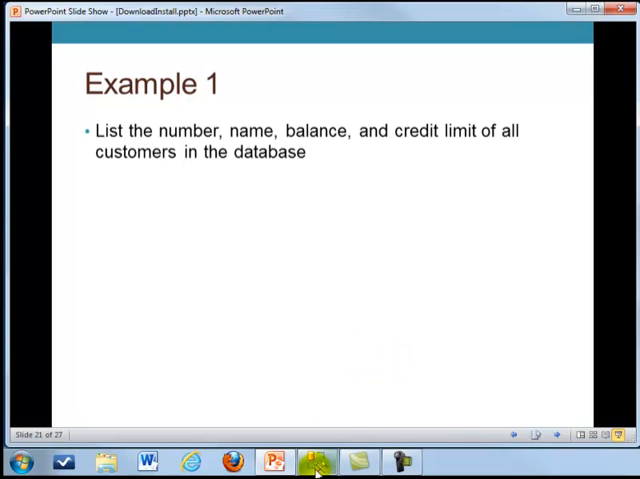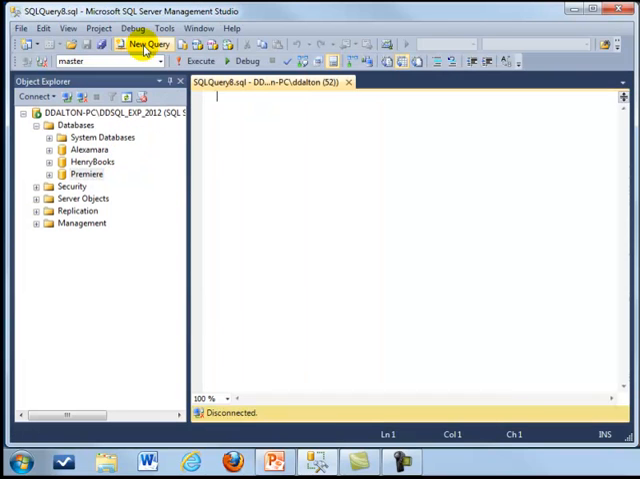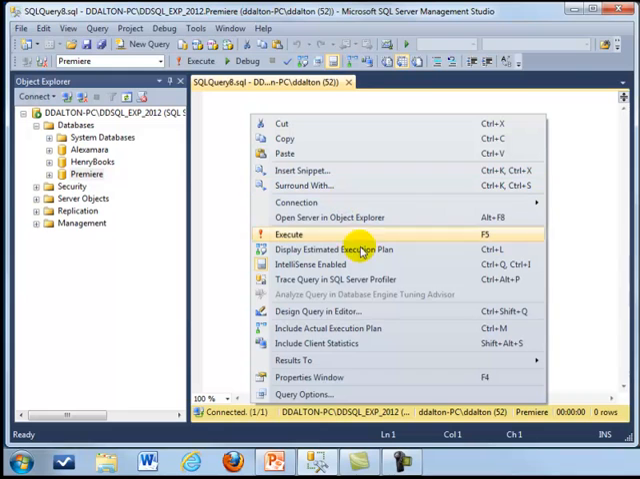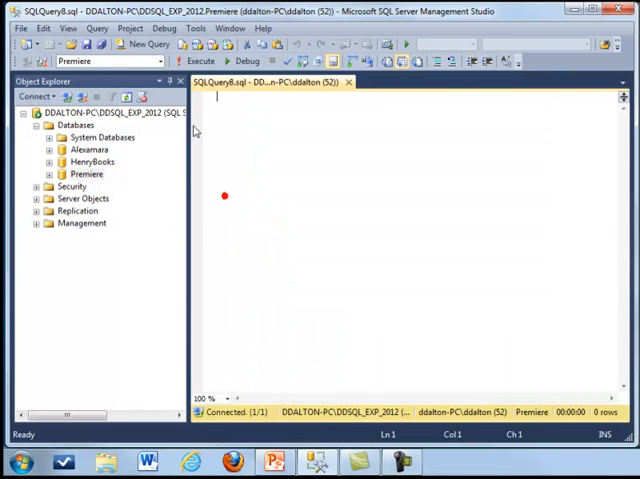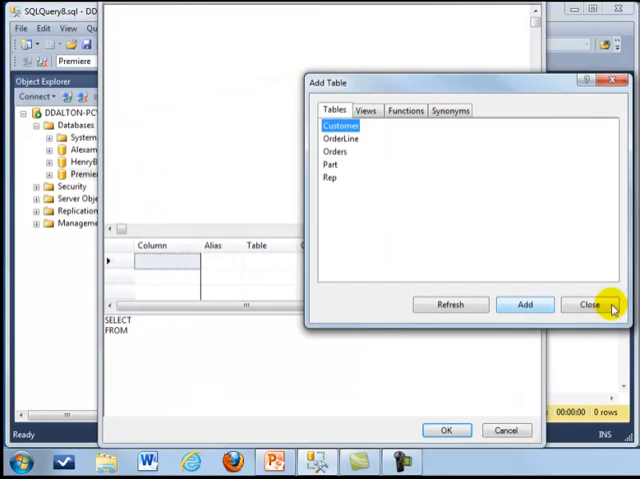So I'm going to go back and open up my SQL Server Management Studio. And of course we're going to work with the Premier database, so I have to select that first. And I'm going to say let's create a new query. The way I want to work with this is in the graphical user interface. That's what a query by example is. So I can right click and go to the design query and editor. Of course you could use a shortcut. You can also, once you hit a new query and you're editing a query here, click on the query menu and use the design query and editor.